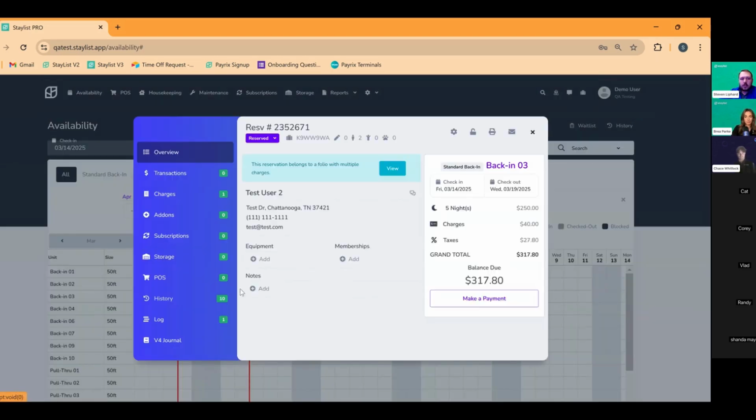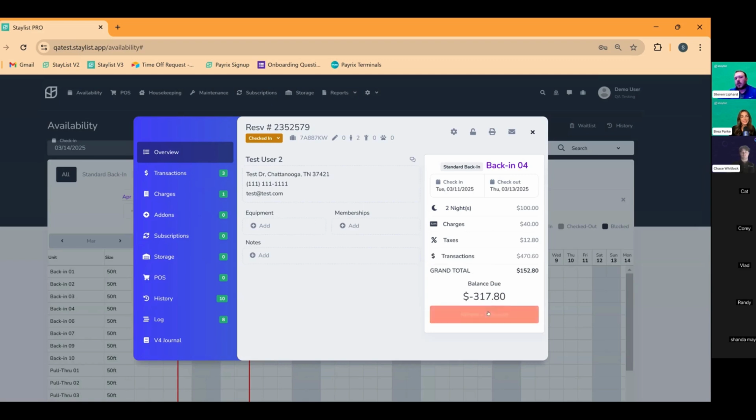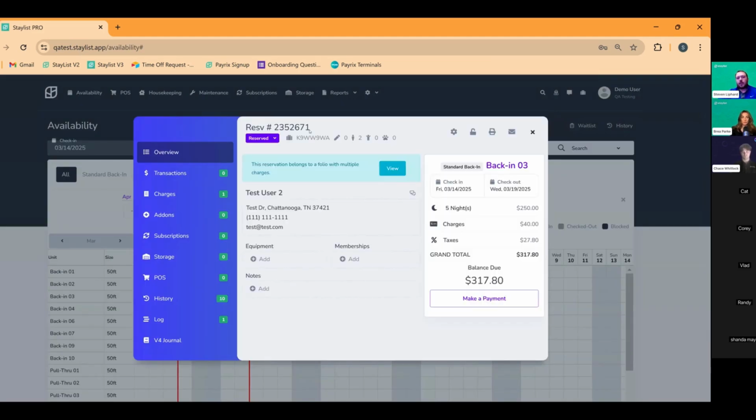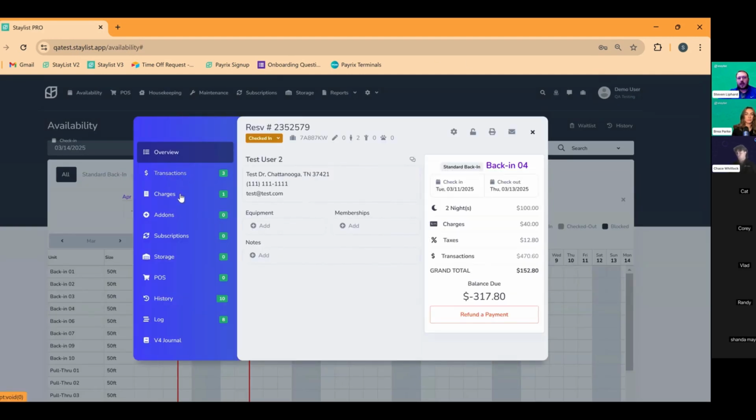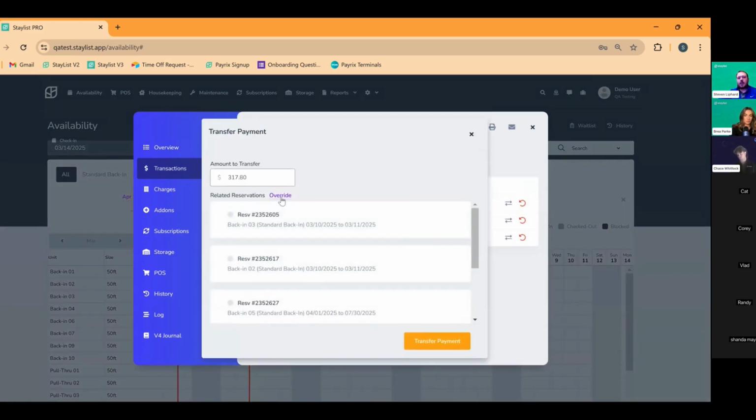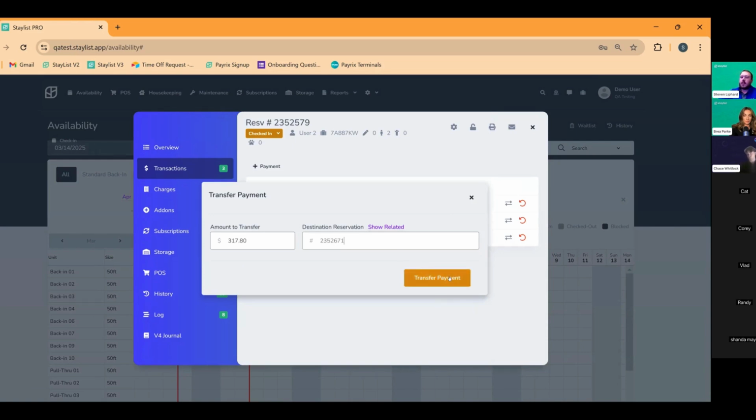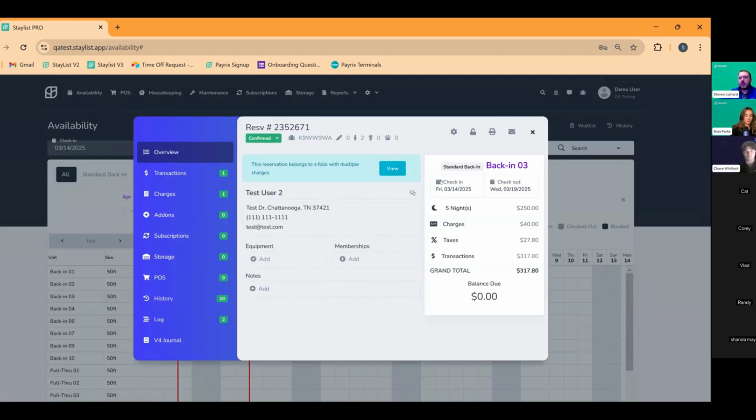And our other one, I probably sent it to the wrong one here. Yep, I sent it to this one. So my recommendation on this is always use the reservation number here, and if there's going to be multiple stays. So if we just copy and paste this, transfer again. The 317 here. Override, reservation number, transfer payment. Goes directly to our destination that we want.